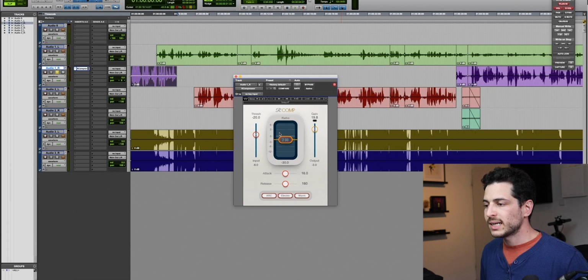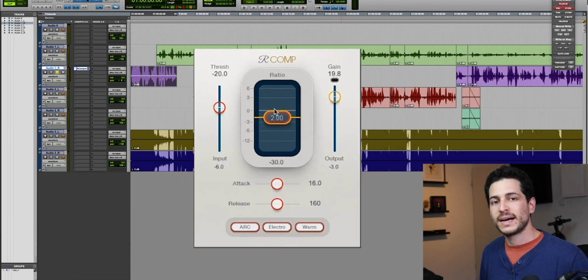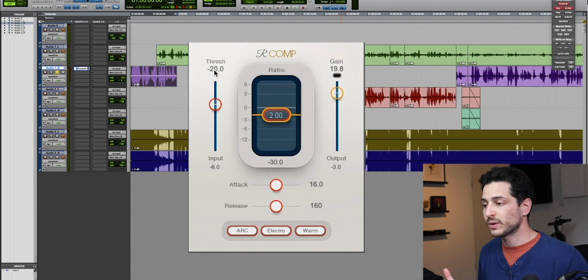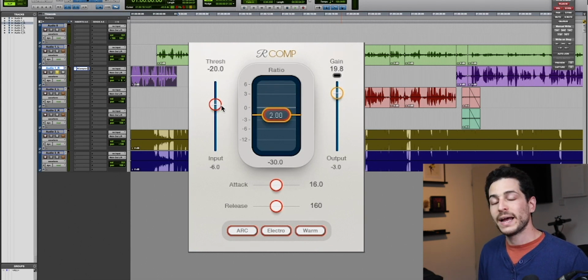So let's start with the ratio. The ratio determines how much reduction will be applied by the compressor once the signal rises above the threshold. So if, for example, my threshold is minus 20 and my ratio is 2, for any 2 dB above minus 20, it will be reduced by 1 dB. So basically, what we receive after a compression is a reduction in loudness. And that's where we can use the makeup gain or output level in order to increase the gain.